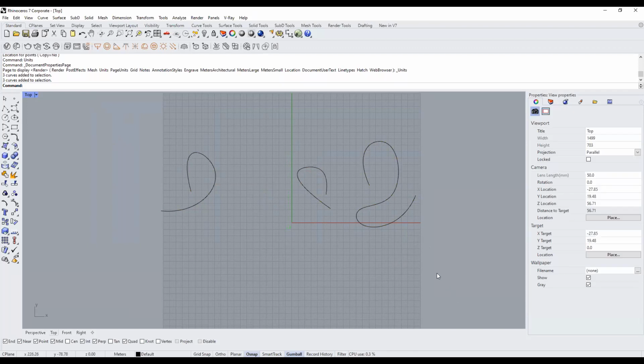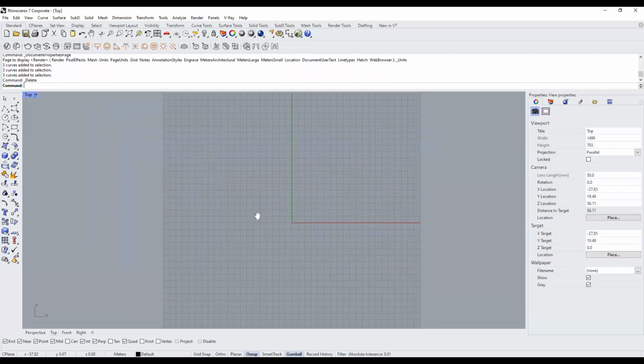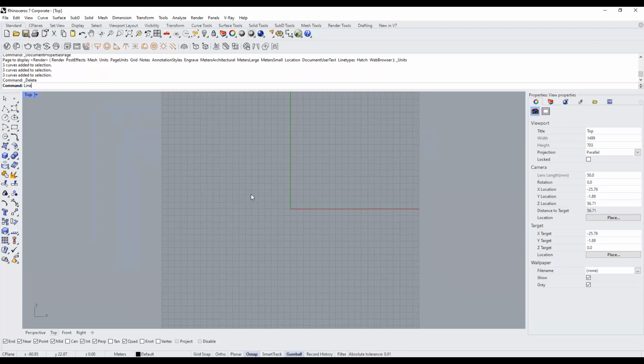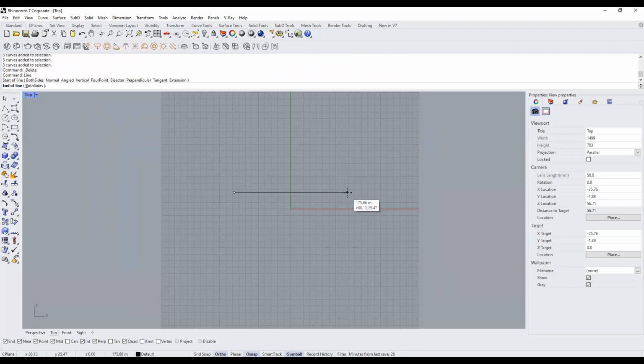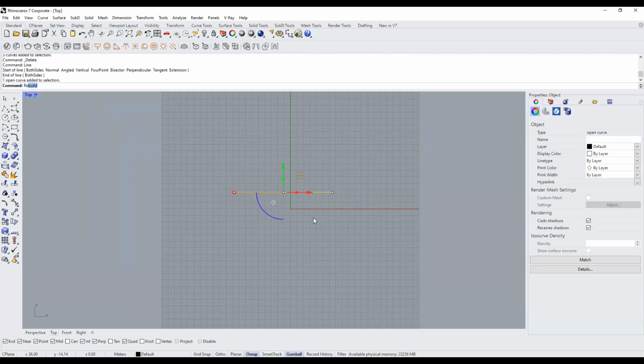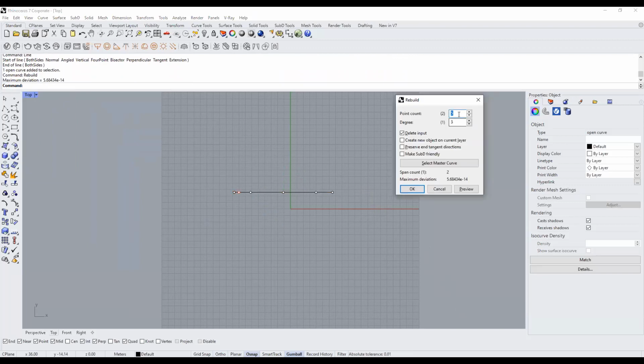So for curve drafting, we saw two techniques. One is rebuilding. You can create any line or a curve, doesn't matter. Any curve. I'm just creating a line using the line command, creating a straight line. Type the command rebuild. Specify how many points you want on the curve. I'm going to give 8 points, and also specify what is the degree you want.